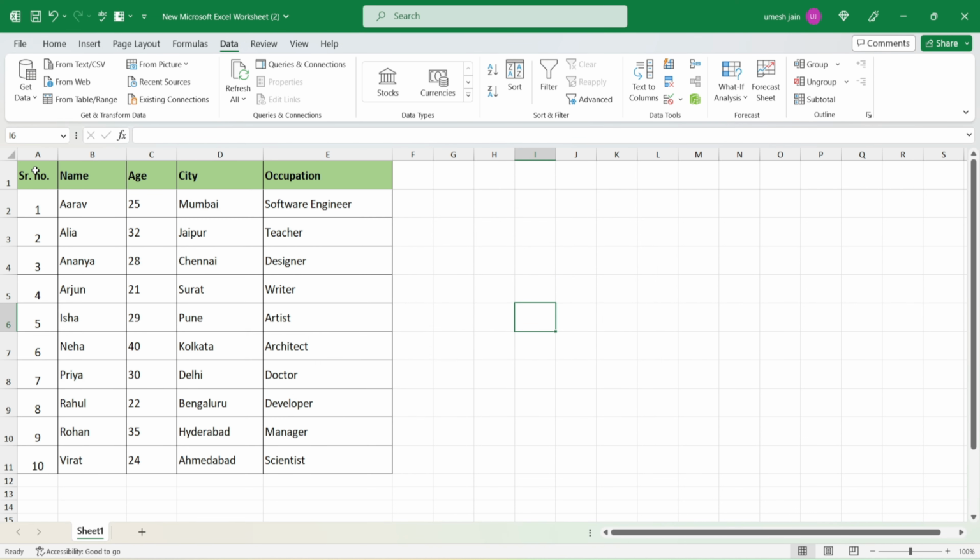Now, we will learn about the filtering option for rows. Filtering in Excel allows you to hide unnecessary rows and focus on the information that matters most. Click anywhere inside the data range. Excel will automatically detect the range if the data has headers.